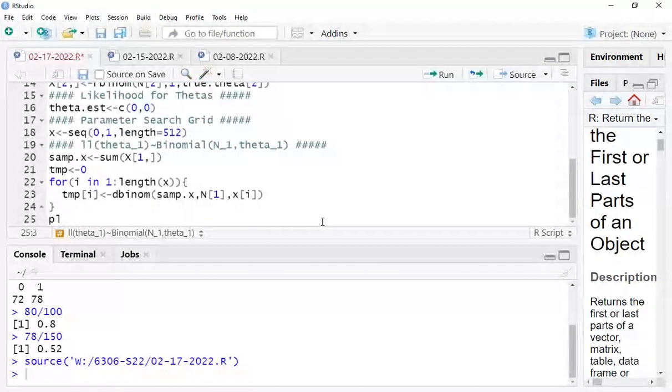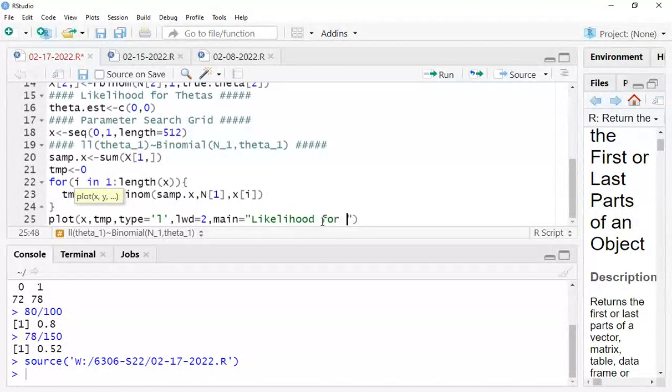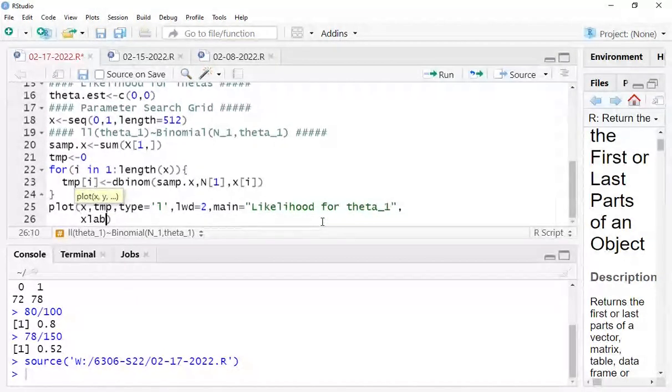And now I'm going to plot x, my search grid, and the values of the density, temp, type, length, line width 2, main likelihood for theta 1, x log expression theta 1, y log. Okay.